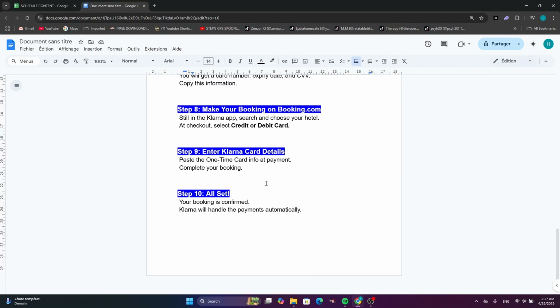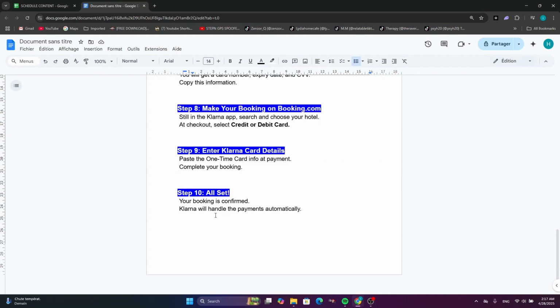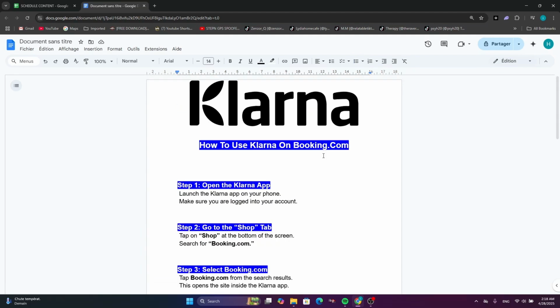Complete your booking and you're all set. So your booking is confirmed. Klarna will handle the payments automatically. So this is how to use Klarna on Booking.com.